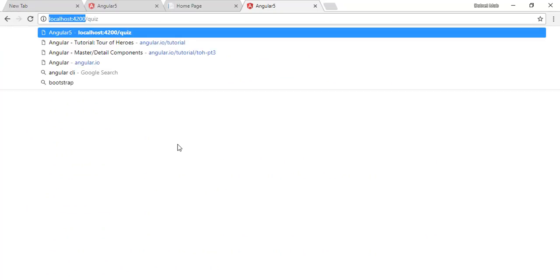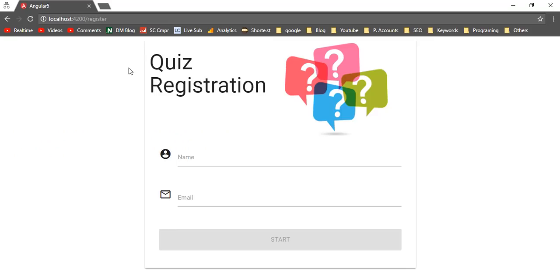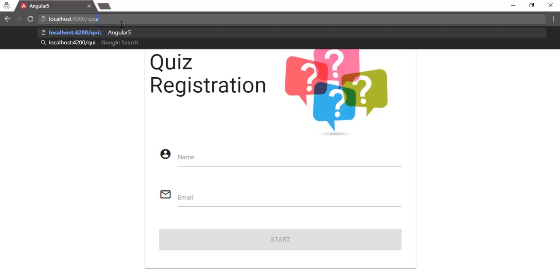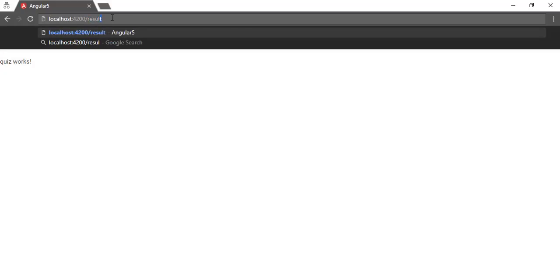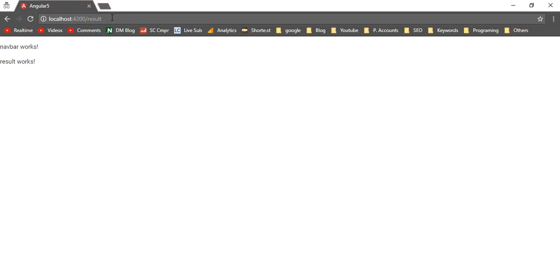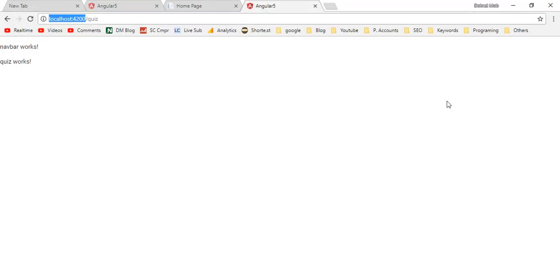Here we have already registered. Now let me open this same application in incognito mode. By default, we are inside the register component. If I want to access the quiz program, we can directly enter the quiz component URL here. Hit enter. Here we are inside the quiz component. In order to avoid these problems, we are going to implement user authentication. So let's look at how we can do that.